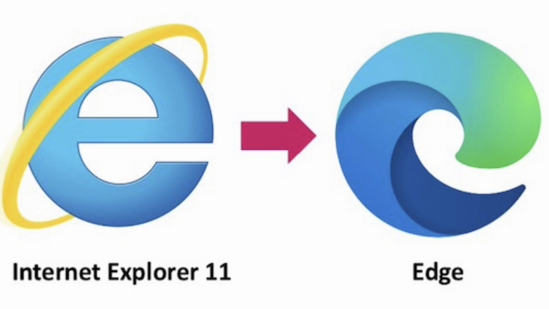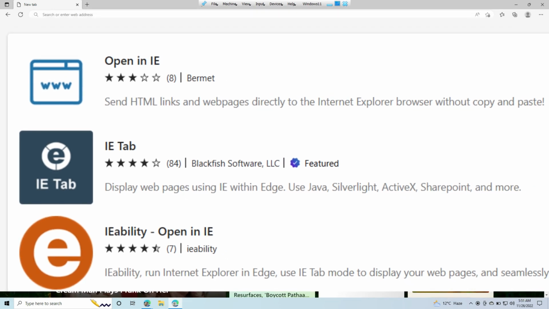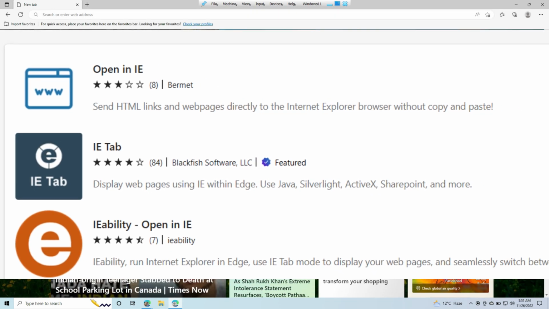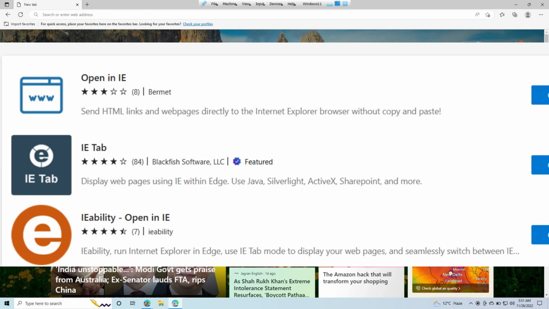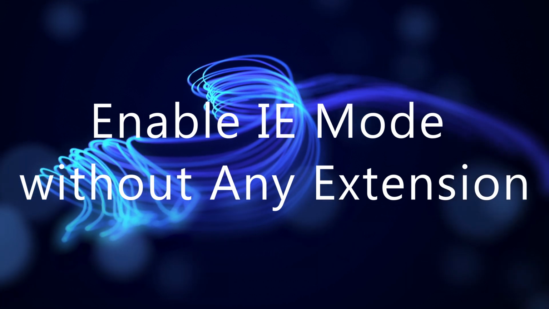In general, we can activate IE mode by installing a plugin, but it does not work every time. And if you look in the store, there are many extensions there which also creates confusion as to which one is genuine and which one is not. And today we will turn on the Microsoft Internet Explorer mode from the settings itself. And as you must have seen in many places in other tutorials, we have to go to Flags and turn on the experimental flags or features. We do not have to do any technical things like that in this video.